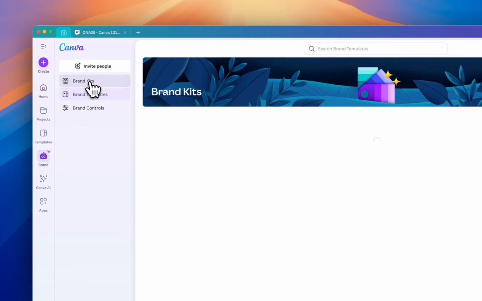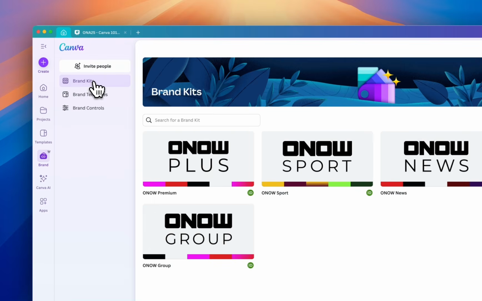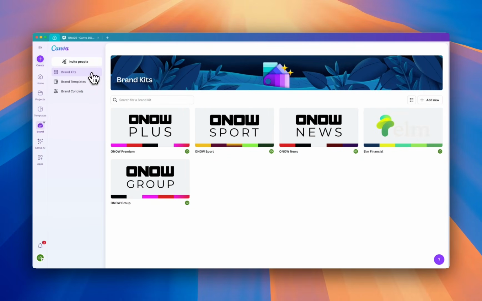Where I want to start digging in is in brand, and brand kits is at the very top here. And you can see that I've already got some brand kits set up. And these are basically some of the shortcuts that allow us to start to document the key elements that we're going to need to stay on brand.